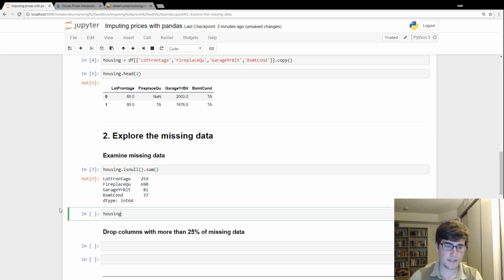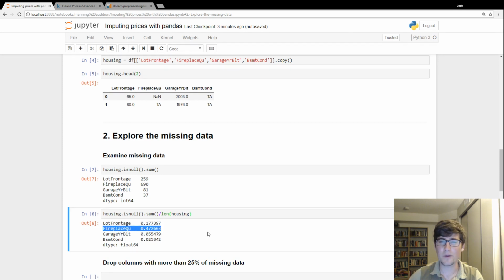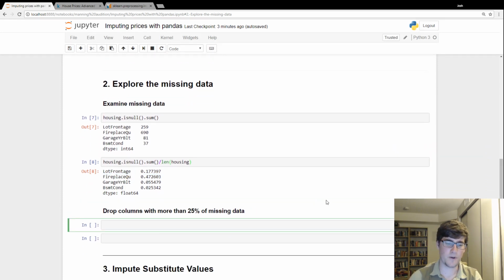We're going to take this same data and divide it by the length of our housing data frame. This will give us our data as a percentage, the missing data as a percentage of the number of rows. As you can see, the fireplace quality is missing in 47% of the rows. That's a problem. For that reason, we're going to drop the fireplace quality feature altogether.